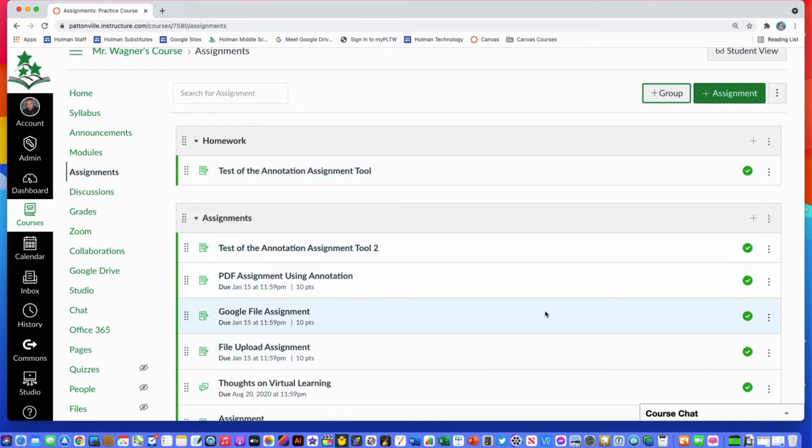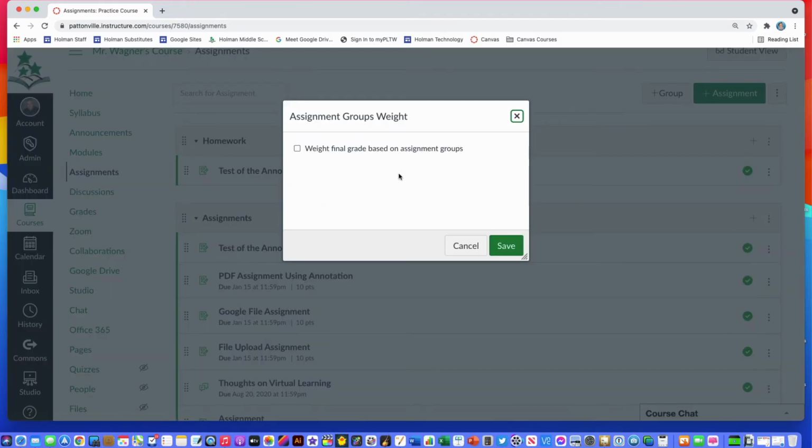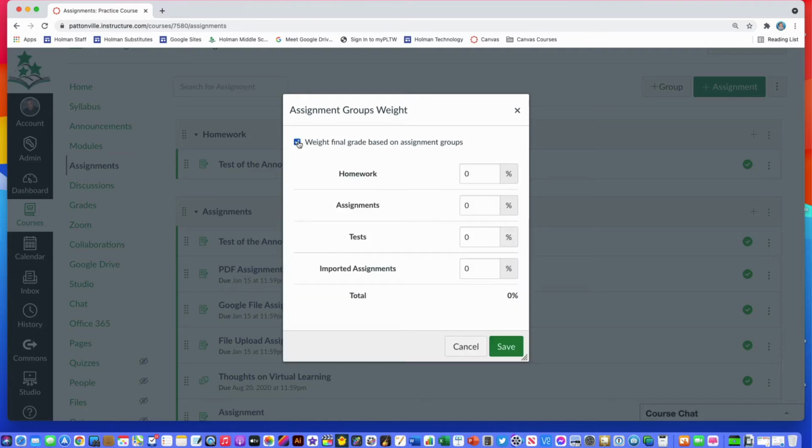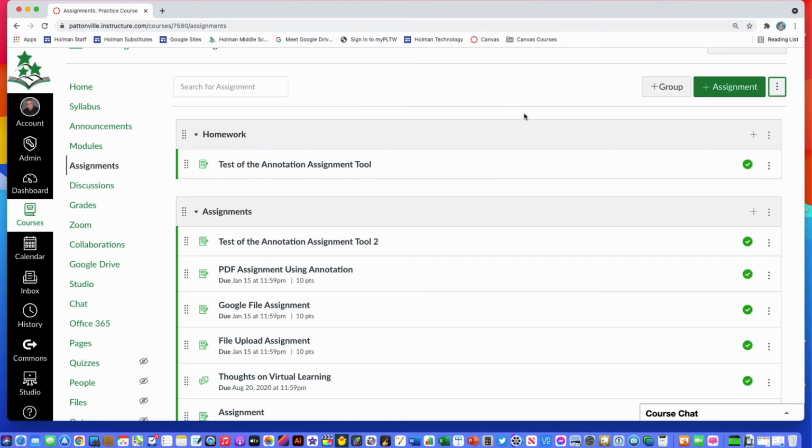Now, if I wanted to adjust how my grades are calculated, I can click these three dots up here at the top, and I could do assignment group weights. Assignment group weights allow you to weight your assignment groups with different percentages. So by default, everything is weighted the same, no matter what category it's in. But if I wanted to, I could go ahead and give weights to those assignments. Up to you, whatever percentage you need, it just has to equal 100%.